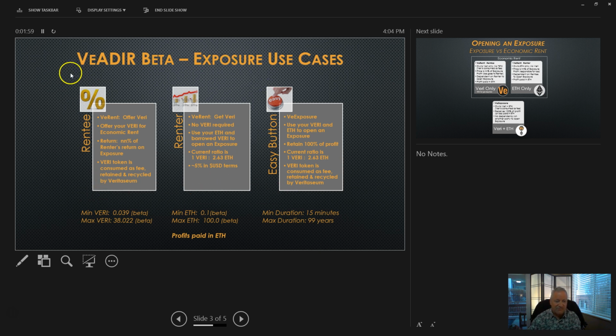This one will be referring to the VeRent module, and it has two actors primarily, the rentee and the renter. As the rentee, you are offering your Veritaseum for rent, economic rent, to another user. In return, you're expecting a percentage of that renter's return on the exposure that will be opened as a result of the rental.